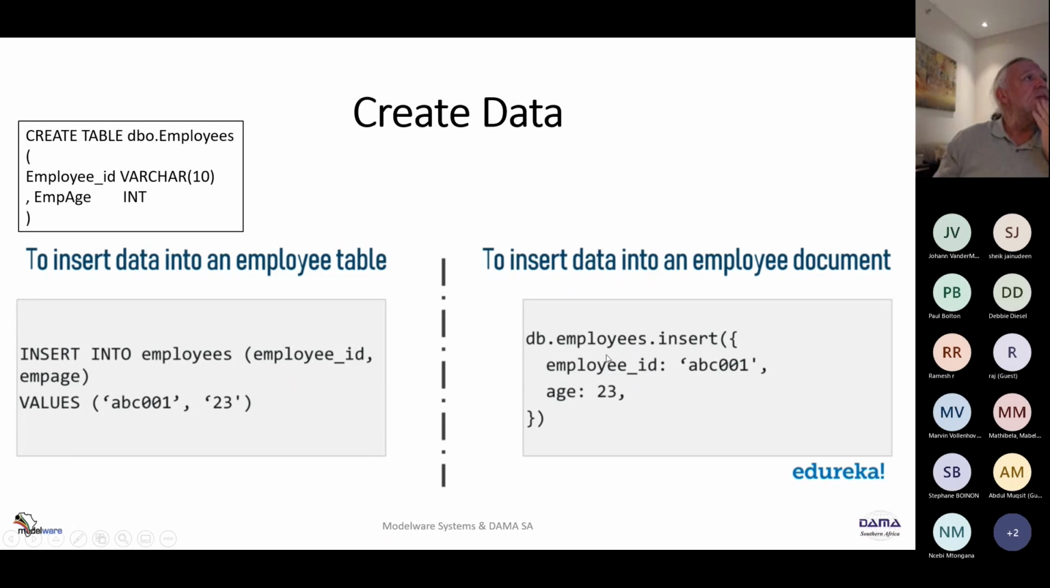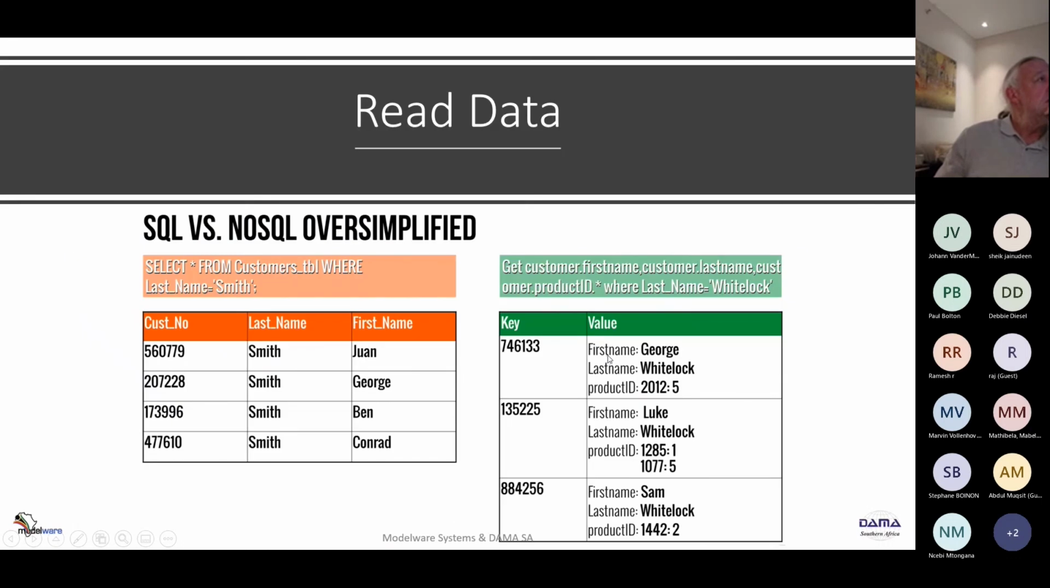It looks pretty straightforward. Now, here's a great example of a key value pair. Notice here's the key, 746133. It means nothing other than it's the ID of a document. And within the document, I've got first name, last name, and product ID. And notice that the product ID across the different keys is changing. And this is one of the benefits that we see now, where we could have arrays within columns within NoSQL, whereas that typically wasn't allowed.